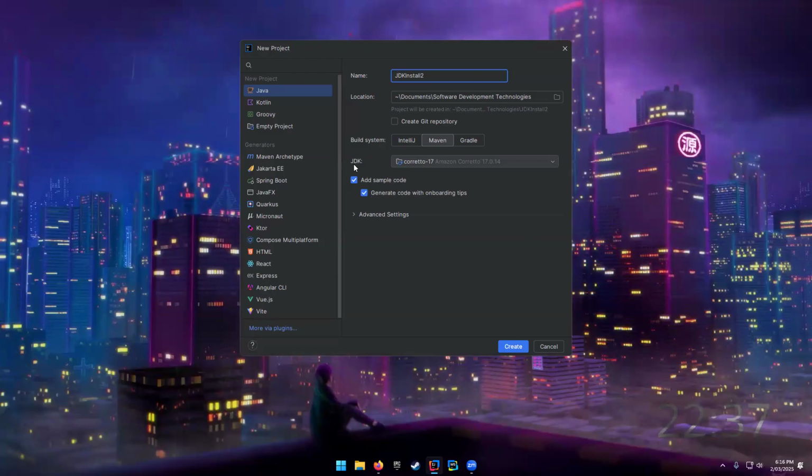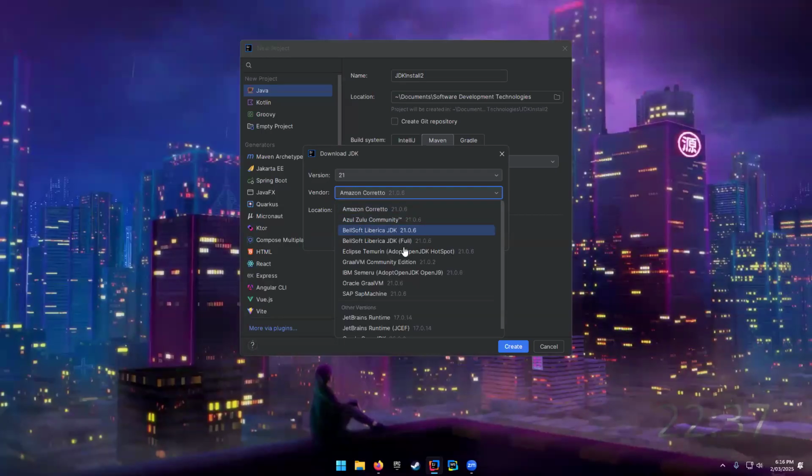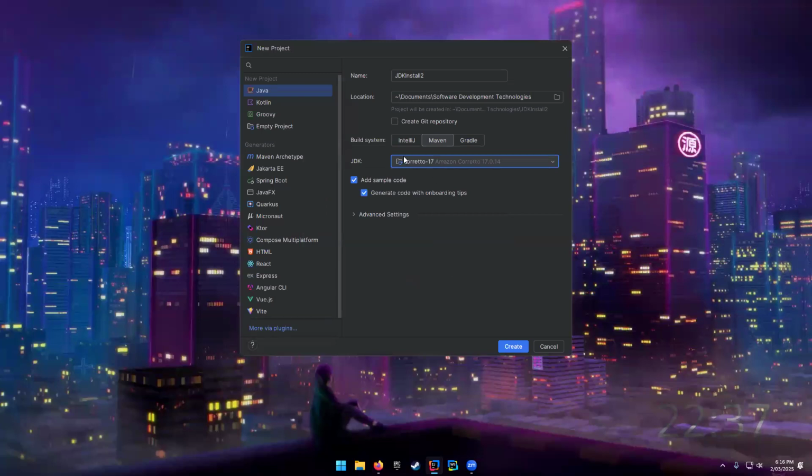So in the JDK panel, you click on the JDK and you click download JDK. They require 21, right? So in the version you go until 21. And I guess the only option here is Amazon Corretto, and they don't have OpenJDK. Just choose it and select. Once you have selected it, make sure to keep the build system on Maven, and then just click create project. It will create a project, and after that you can do whatever you want.